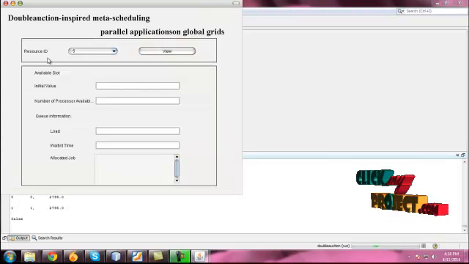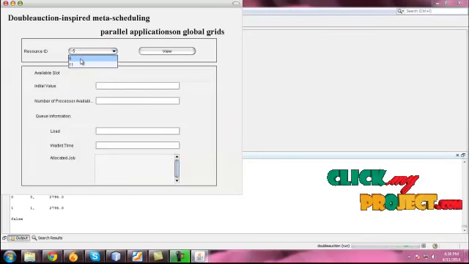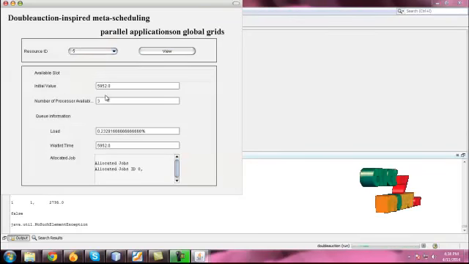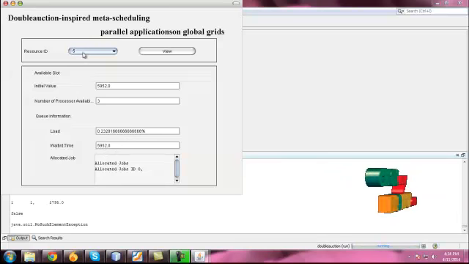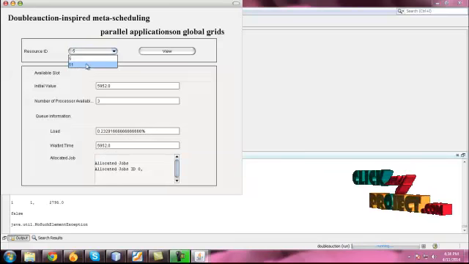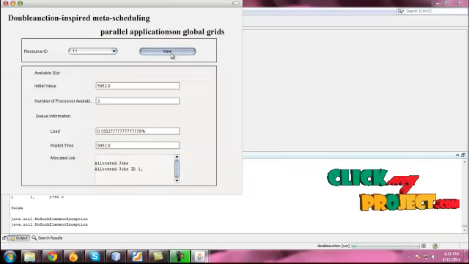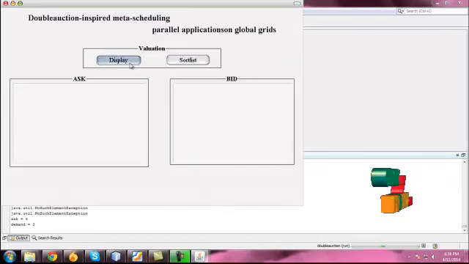Click next. Here the available start is the initial value, with the number of processes allocated, their load and the waiting time. This is for both resource ID 5 as well as resource 77. Click move. Now the evaluation will be displayed.